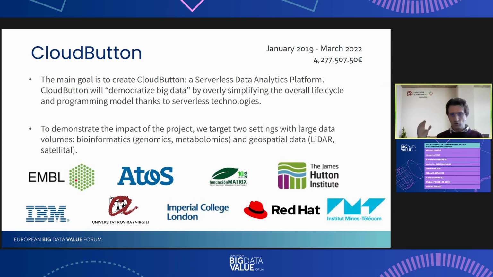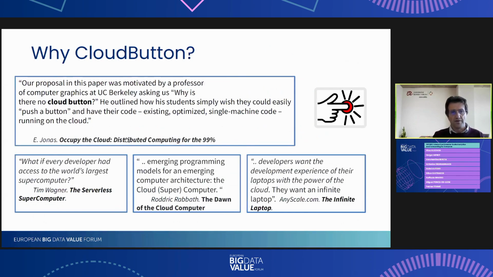We want to make it super simple for data analysts that are using the cloud, thanks to these novel serverless technologies. And we are going to demonstrate this in super big data with high volumes: genomics and metabolomics in bioinformatics, and geospatial data, so LIDAR and satellite data. These are big aims that we had 3 years ago, and we will show our results after 3 years of development.